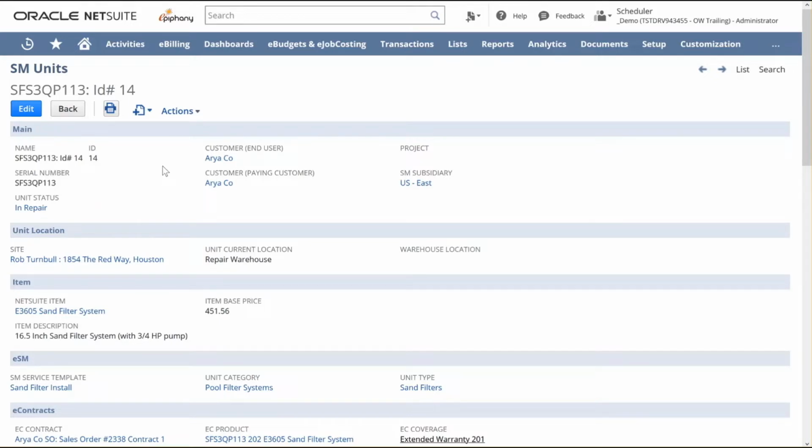So we have an end user customer field and a paying customer field. In this instance, AriaCo is both. In some instances, you might sell through a leasing company and you have a different end user, which can be defined here. You can include a NetSuite project and your SM subsidiary.